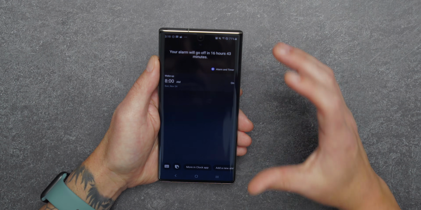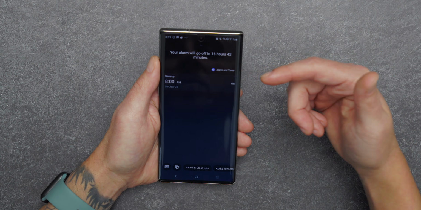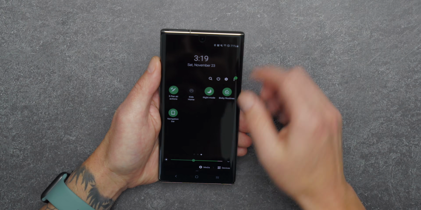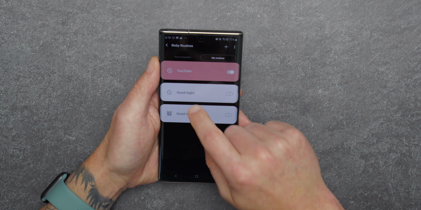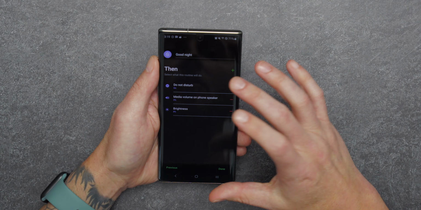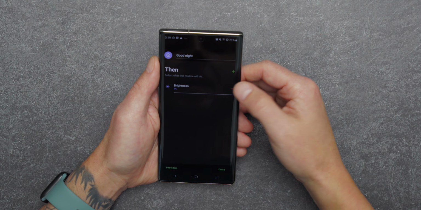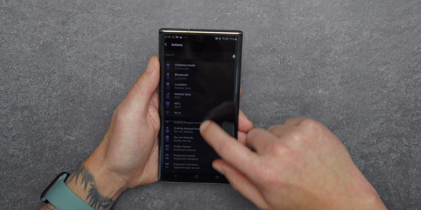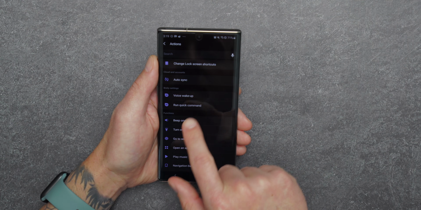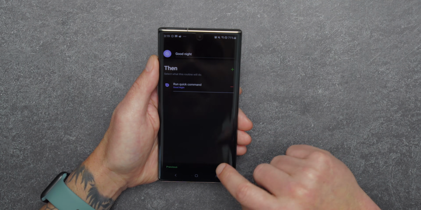We've already set up a good night routine, but let's edit that routine and make it better by implementing the one that we just set up with this quick command. So we're gonna go back into the Bixby Routine settings, and we're going to tap on good night, and then tap on the little pin icon, tap next because we only want to edit the then category. We're gonna delete all of these and then add the Bixby quick command. So scroll down until you see Bixby settings and then tap on run quick command. Make sure good night is enabled and then tap done.